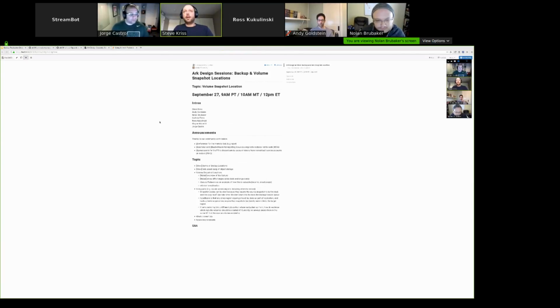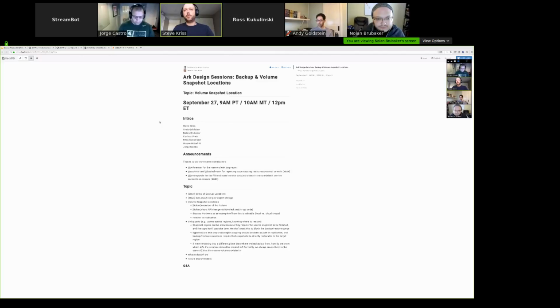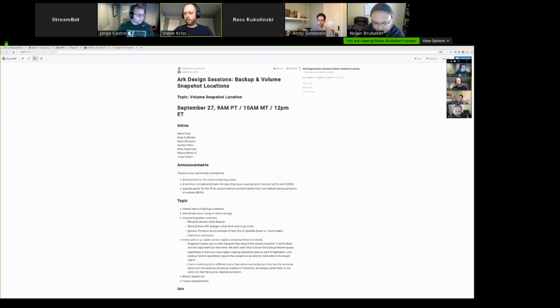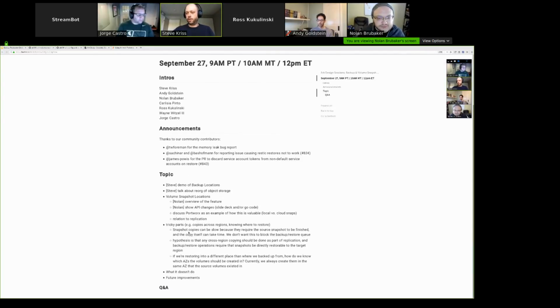And then, in terms of how this relates to replication, which is a feature that we're planning to implement in 0.11. Eventually, we want to be able to take an Arc backup, including volume snapshots, and make additional copies of it in different places. Typically that would mean different regions.